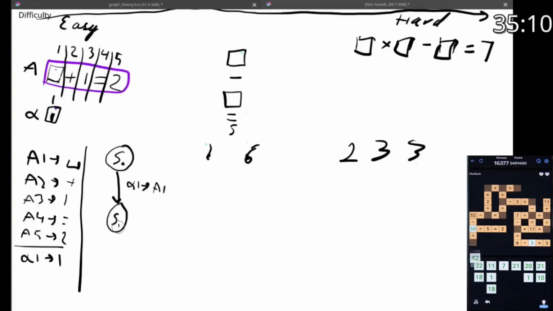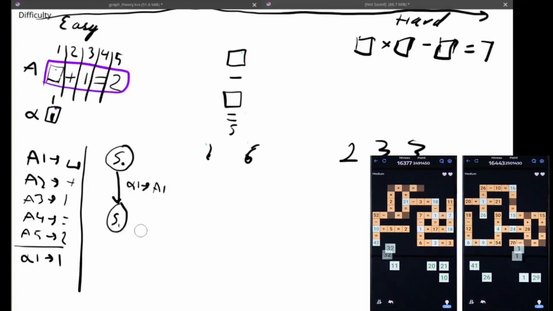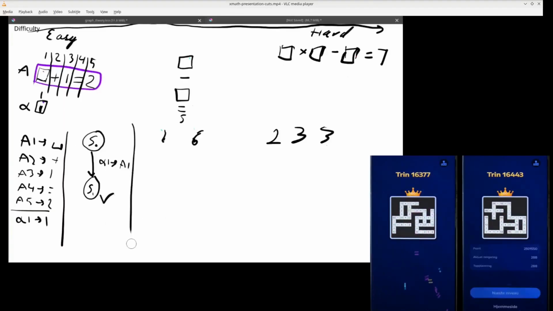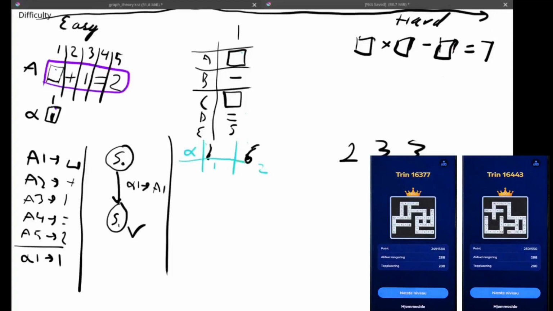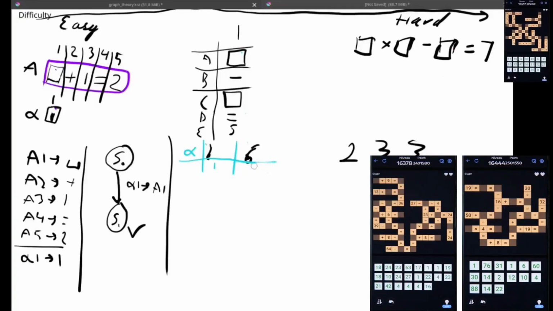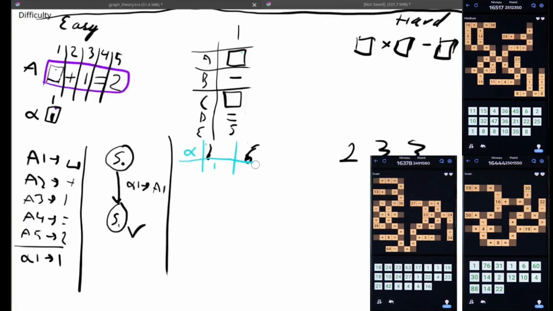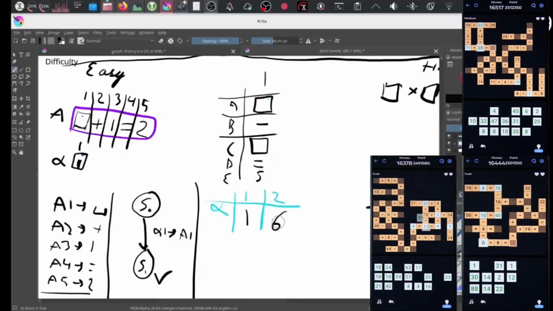For the first one, there is nothing to think about. What we need to do is to move alpha 1 to A1, and then we have a solution. We are doing the same on the next one. The x's are different, therefore the numbers will be a little bit different. If you get the principle.